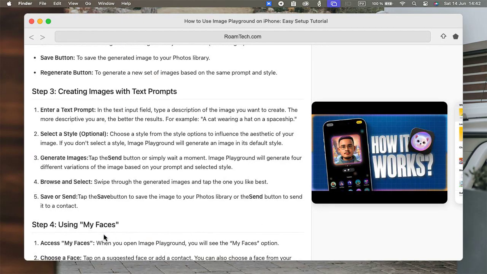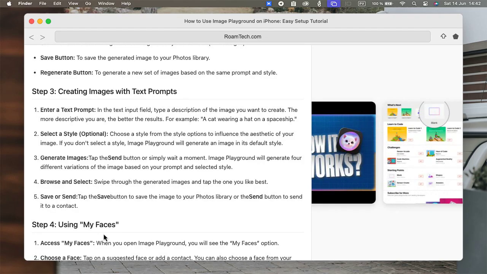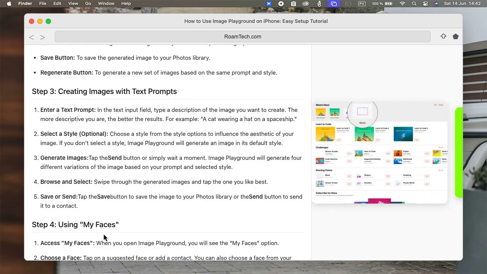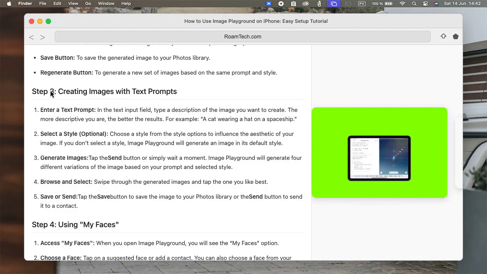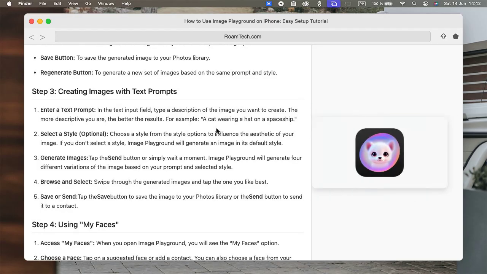Alright, now that we've found Image Playground, let's actually use it. When you open it up, you'll see a few main sections. The prompt bar: this is where the magic happens. This is where you type in what you want to create. Be as specific as possible. The more detail you provide, the better the result. For example, instead of just typing cat, try a fluffy orange cat wearing sunglasses sitting on a beach.